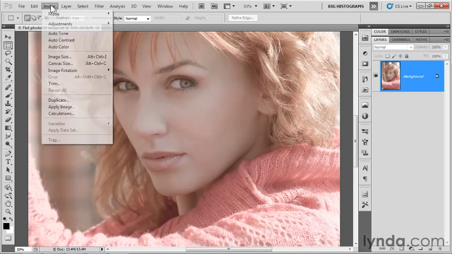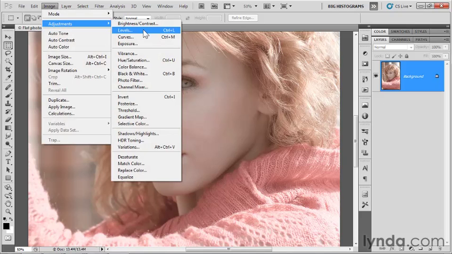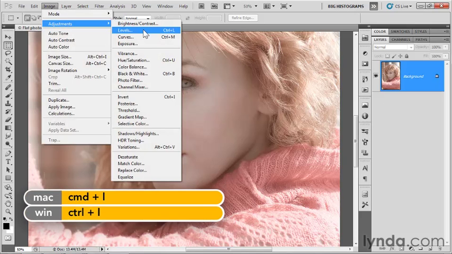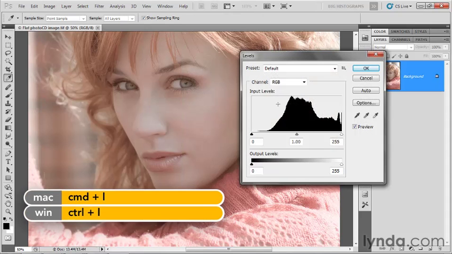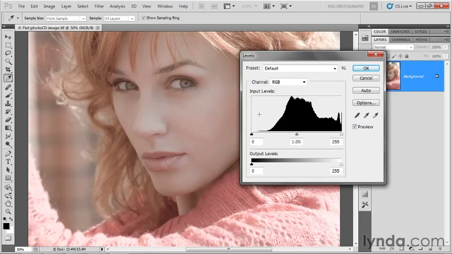I'll now go up to the image menu, and let's say we want to apply, for starters here, a static application of the levels command. I'll choose adjustments, and then I'll choose levels, or I could press Control-L, Command-L on the Mac. Brings up a dialog box complete with a 256 pixel wide histogram. Now, I'll demonstrate how the options around the histogram work shortly, but first, there's your auto button.